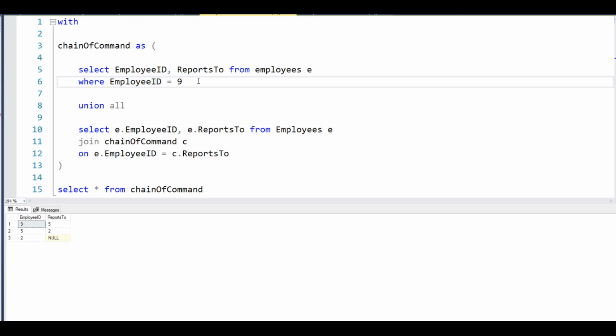For the base query, we're going to select the employee ID and their manager's ID from the table for employee number 9. After the union all, we have the recursive part of the query. We select the employee ID and the manager ID again from the employees table. But this time, we're going to join the employees table to the latest results in chain of command. And we're only going to select the employee whose ID matches the reports to field from the previous query. The first time around, that's the base case. So we get the employee's manager. The next time it runs, it joins to the result from the first time and gets the manager's manager.